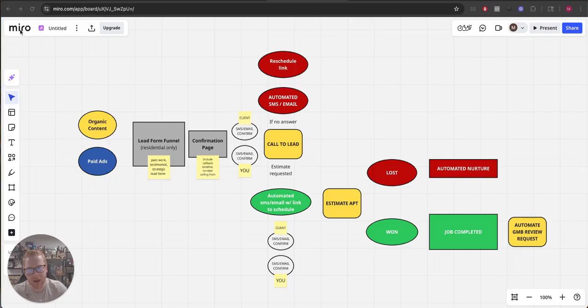I use this tool called Miro. I'm on the free version. And I built this out with one of my coaching students. Shout out Eric. He wanted to build out a fully automated lead gen system for a local painter. So what we did is we mapped out the entire thing.